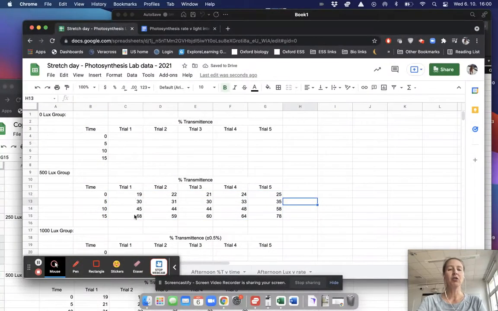And again, unless you're the dark group, you should be seeing percent transmittance go up over time as the DPIP accepts those electrons as photosynthesis occurs. Okay, so you should be seeing the percent transmittance for each of these trials going up over time.